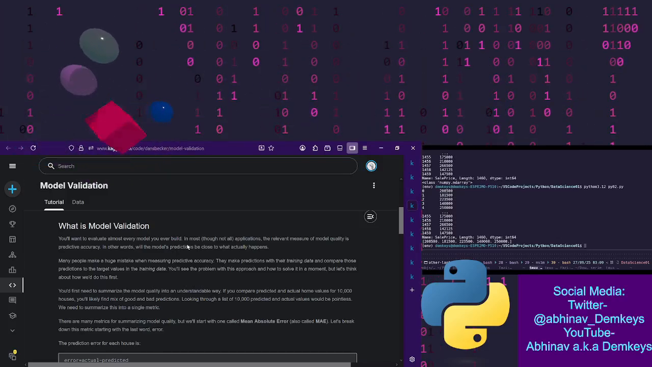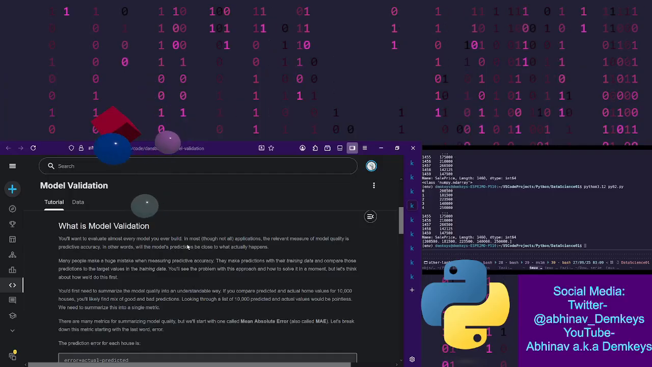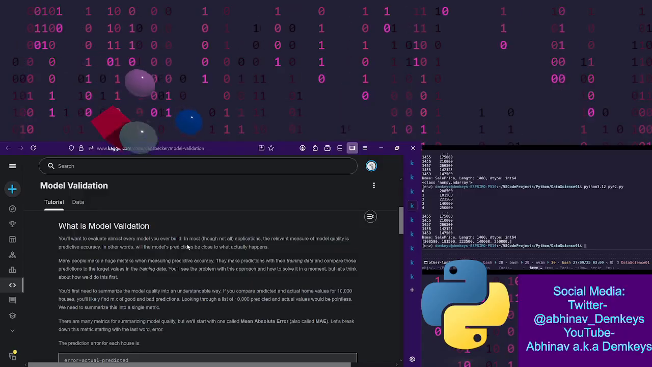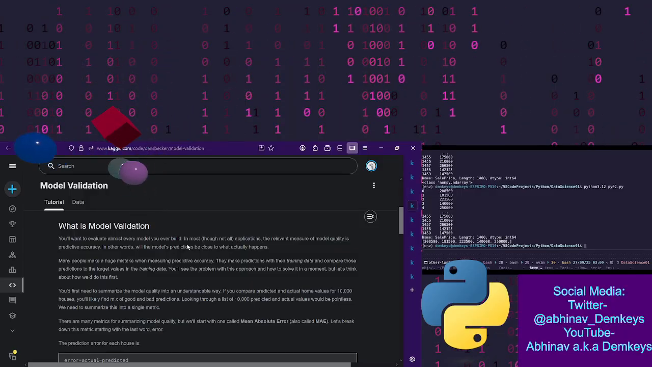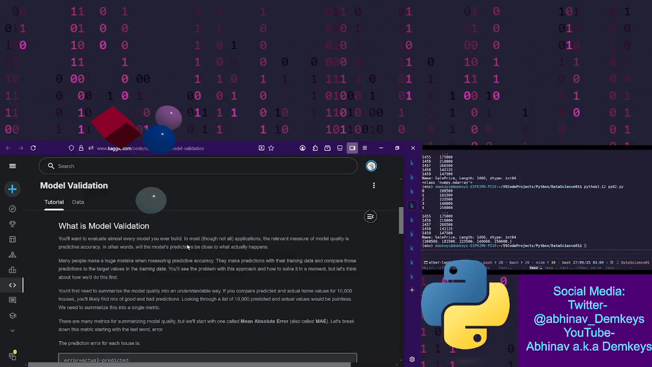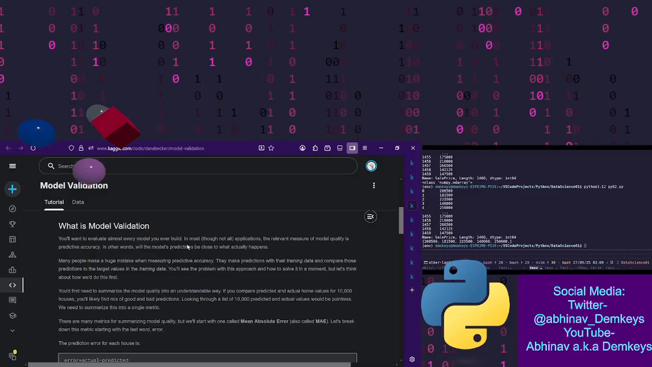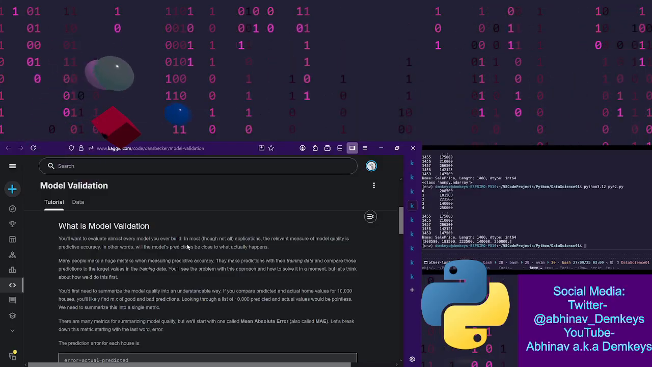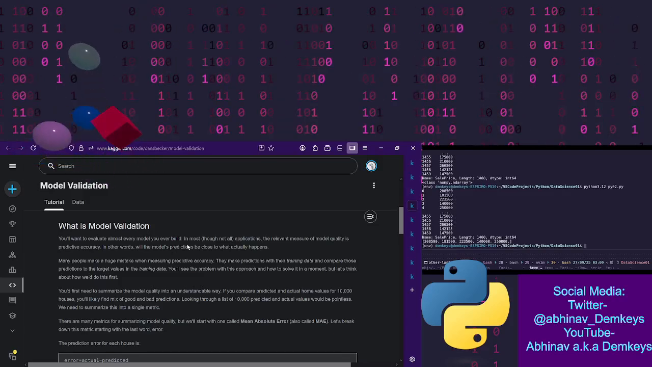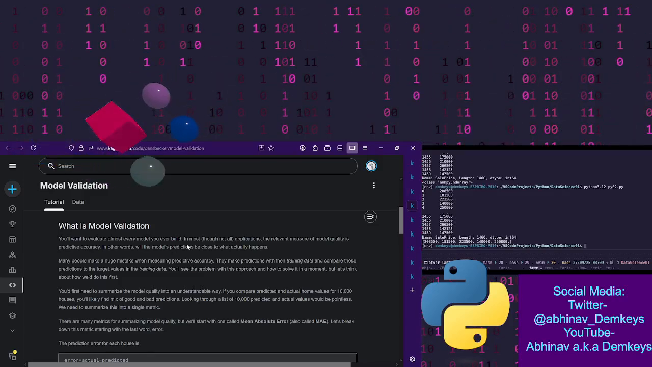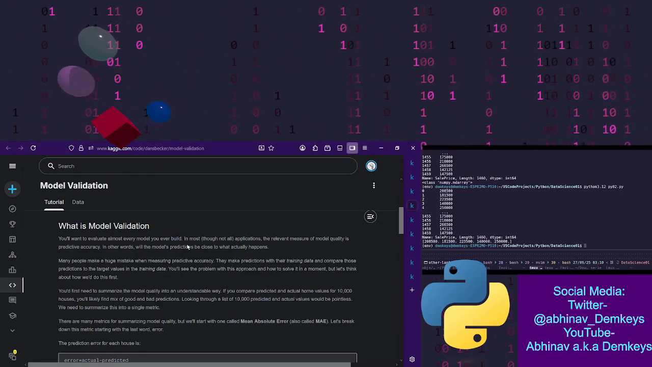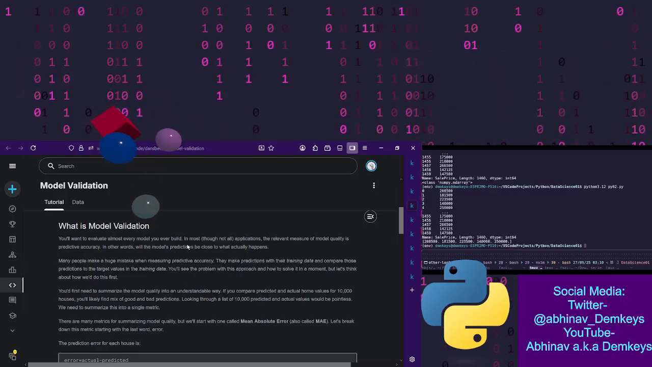Okay, if you compare predicted and actual home values for 10,000 houses, you'll likely find a mix of good and bad predictions. Sorry, zoned out. Where was I? You'll likely find a mix of good and bad predictions. Looking through a list of 10,000 predicted and actual values would be pointless. We need to summarize this into a single metric.